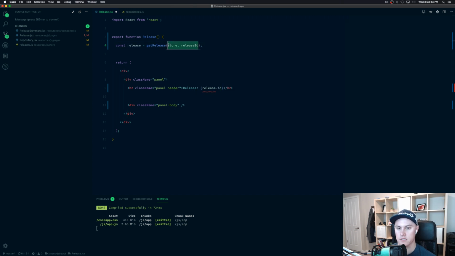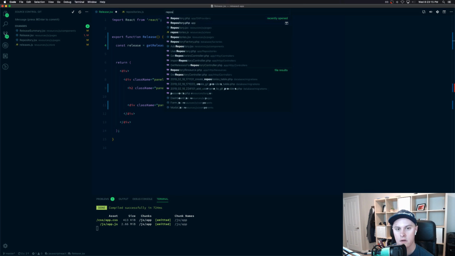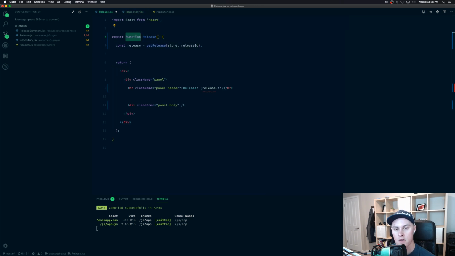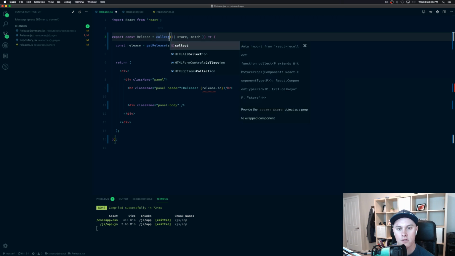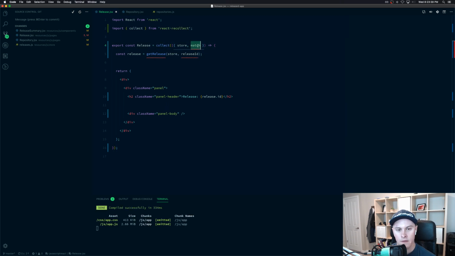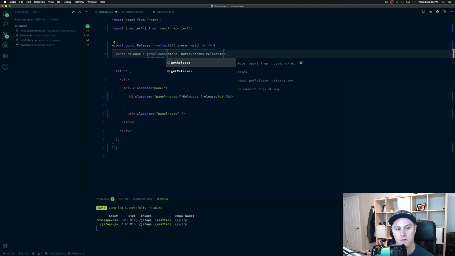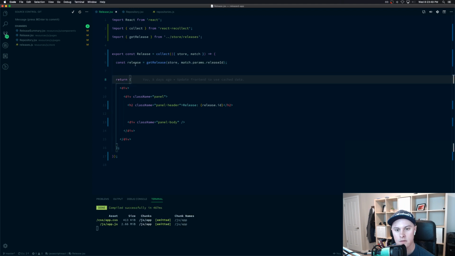Now we need to figure out where we get this stuff from. So just like we did in our repository, the first thing we need to do is provide store. So we have access to the store, and then provide match, which is the router. So I can just copy this, change this to be a const, we'll arrow this out, bottom, and I think I need to import collect. And then it says match isn't used, that's because it comes here and we use it like that. And then get release. Yep, we can import that.